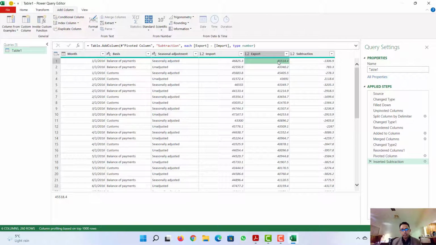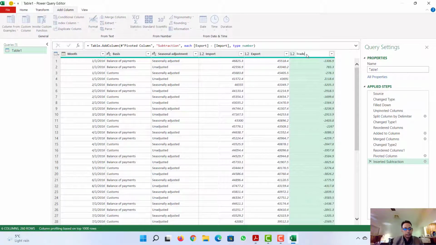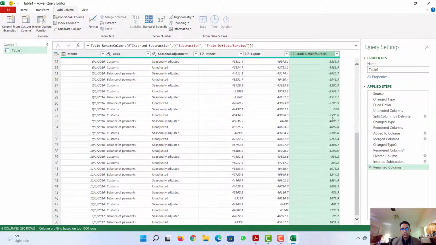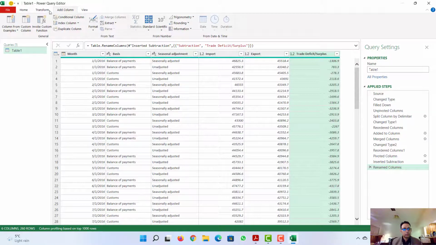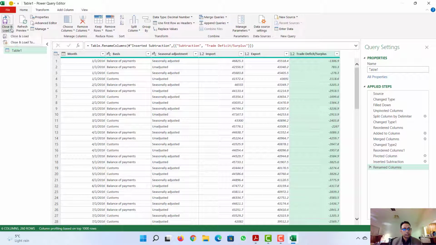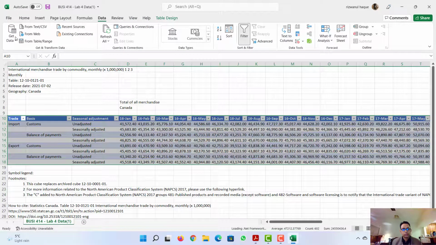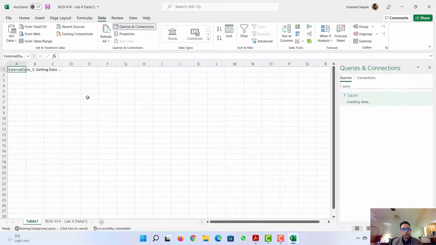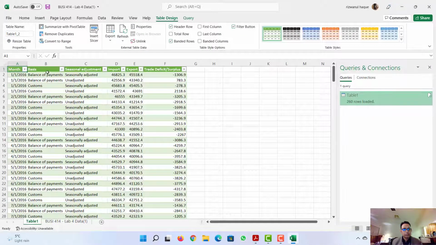So right now you are seeing that 45,518 minus 46,000 is negative, and this one is greater than that, so it is a positive value. And I can rename this as trade deficit slash surplus. Enter. And I'm almost done. So what I will do, I will click on home, and if I click close and load, then it will give me my desired output. If I click close and load, you can see what it actually made as the output. So right now it is month basis, seasonal adjustment, import, export, and its trade deficit.